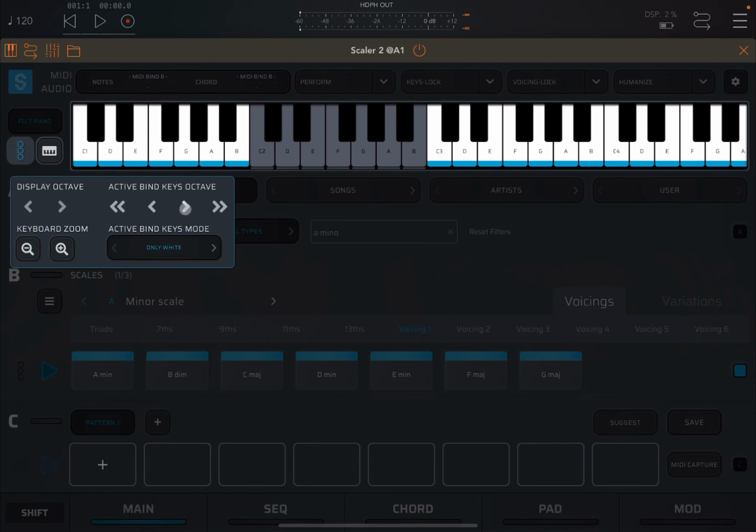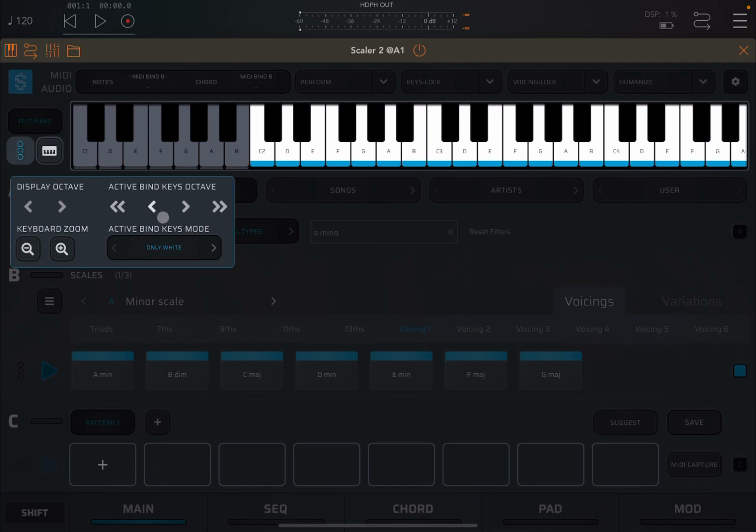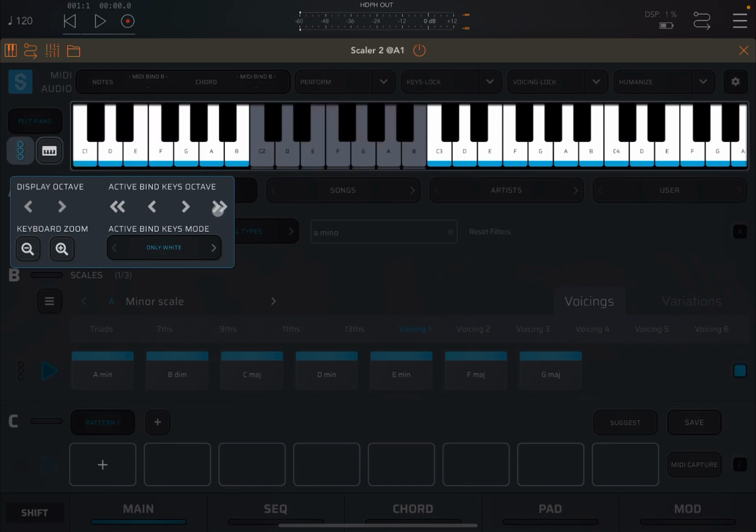If I press this single arrow to the right, it will move up, and if I press the opposite one, it will move down. I can move down one octave and also up an octave. That allows you to position where you would like those notes, which have been bound to those chords over the A minor scale, to be placed.